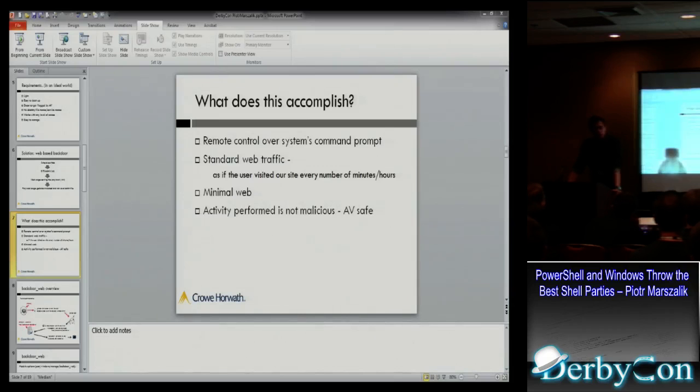But next is the web traffic itself. We're not doing anything malicious, so BITSAdmin will just hit our system every couple of minutes. So very stealthy from an IDS perspective. And the last one is already mentioned: anything that we're doing is AV safe. The payload itself is not touching disk at any point. It's residing on our system. So again, nothing really to flag by AV.